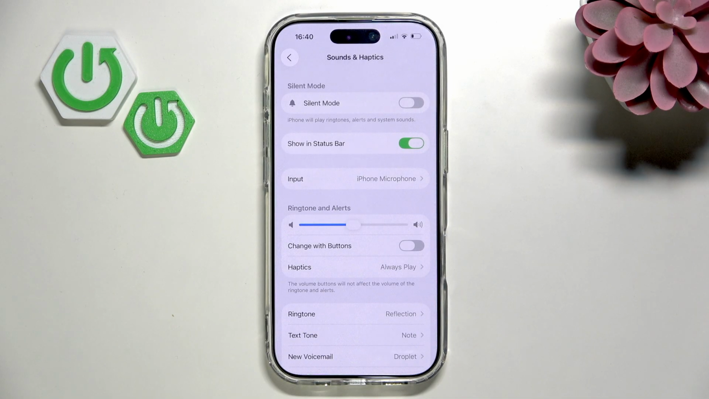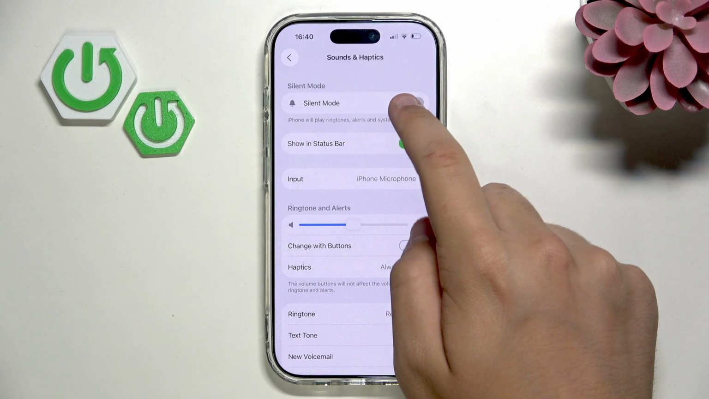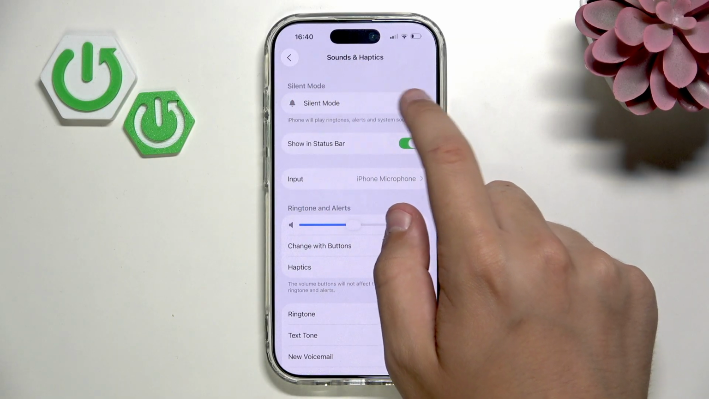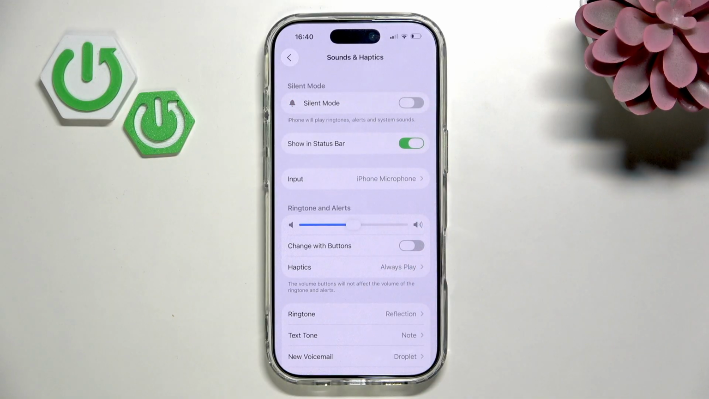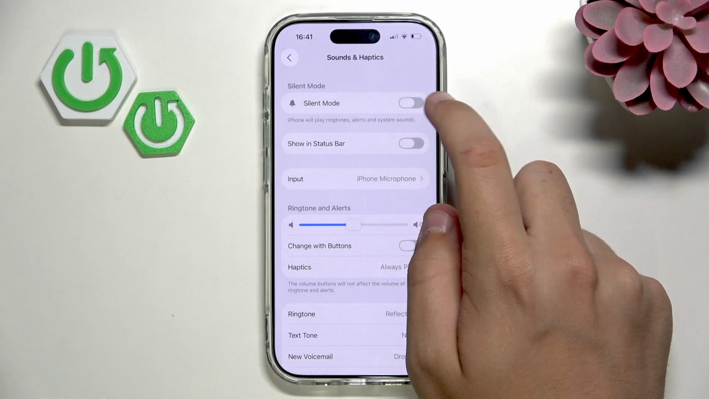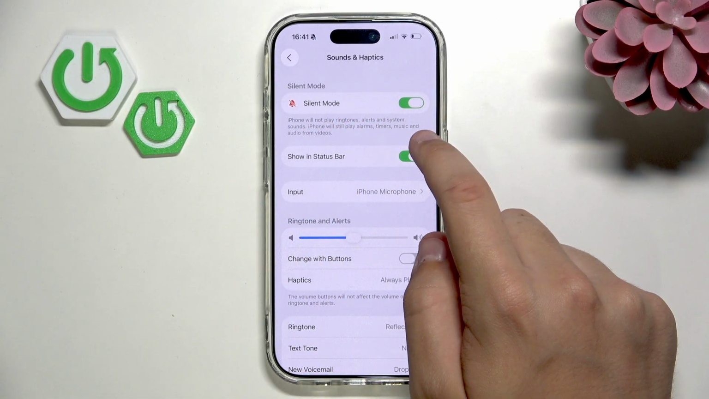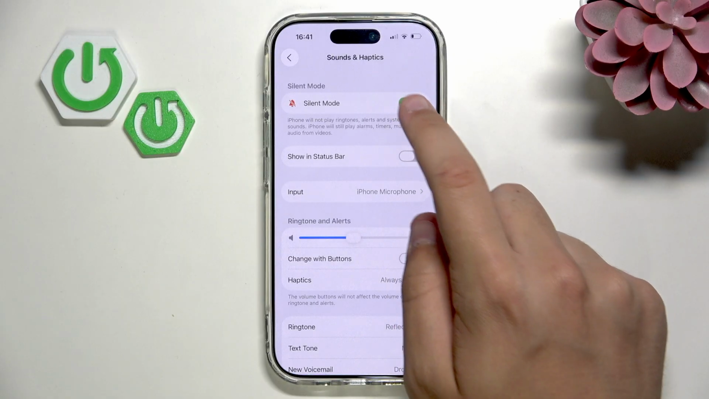So what can we do here? We can enable or disable the silent mode. Here we will have the indicator if it's enabled or not. And we can also show it or hide it in the status bar. So now it's silent, we don't see it. And now we do. So this is what we can do first.